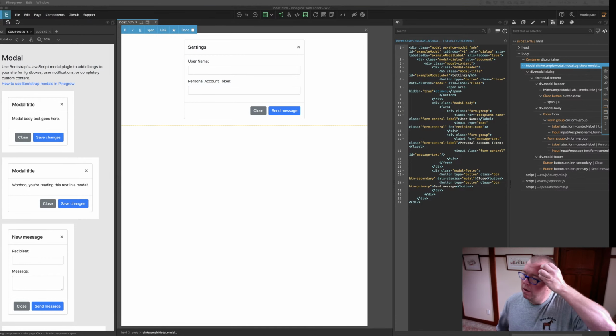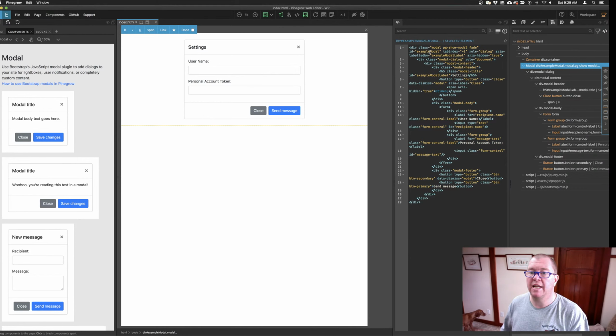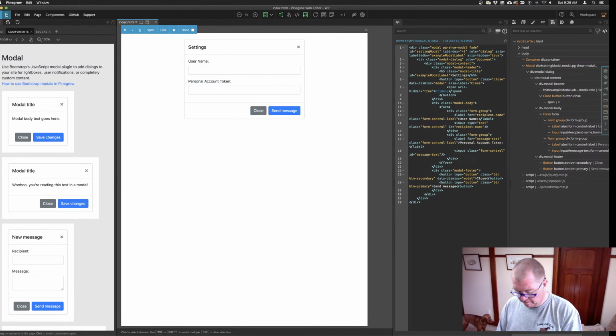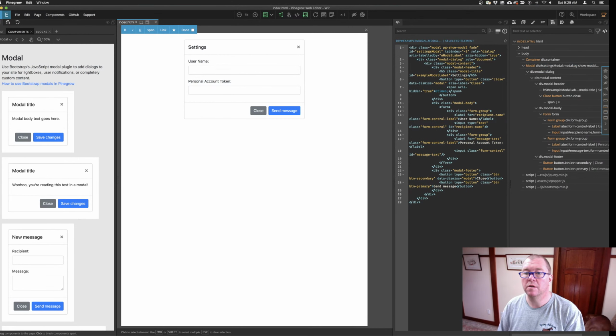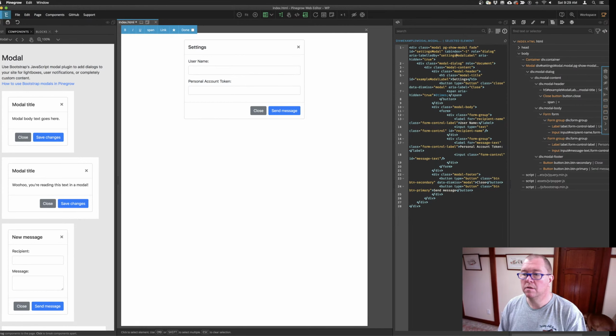The only thing that I'm thinking is that I'm not sure that I like the IDs here. So let's maybe change those. So let's see. We've got our modal. Instead of saying example modal, we're going to change this over to our settings modal, and then settings modal label. Header title, settings.